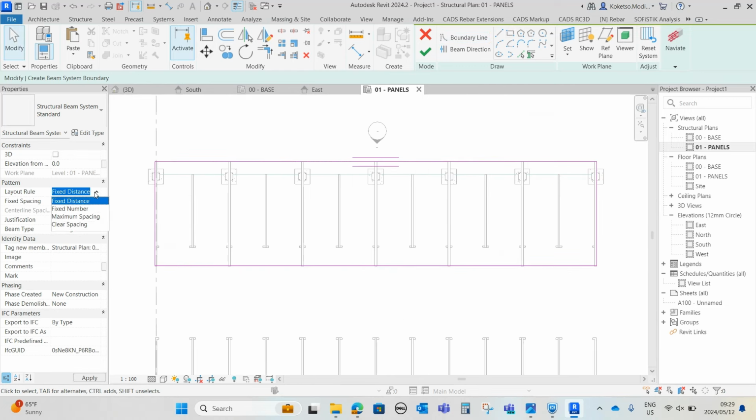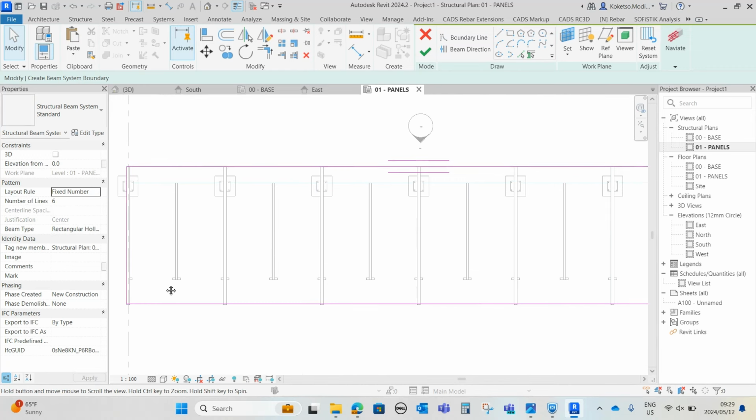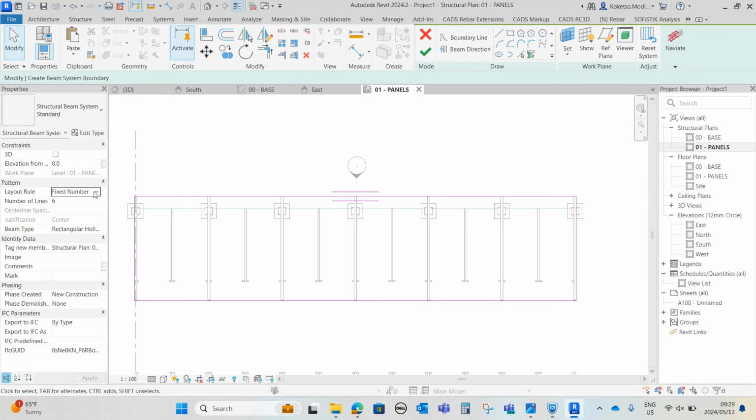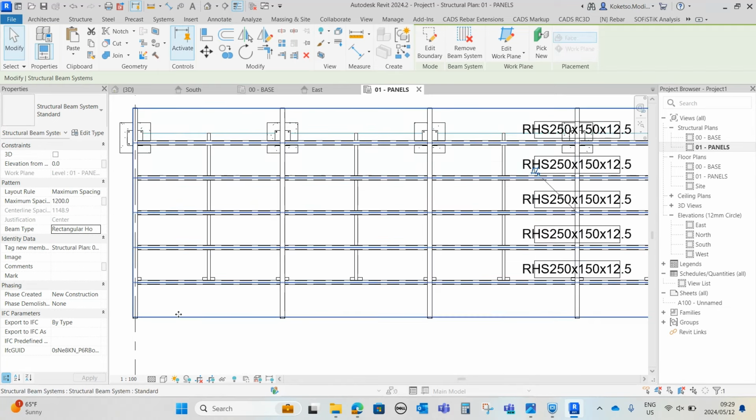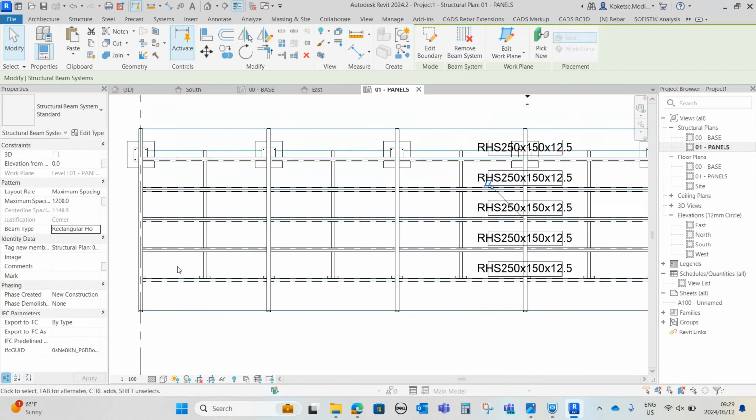Then we're going to say fixed number. Actually, I'm going to say maximum spacing, and the total space is going to be 1200, and the maximum space is going to be 1200. For our beam type, we're going to use 250 by 150 by 12.5 and say okay. So this is what we had.